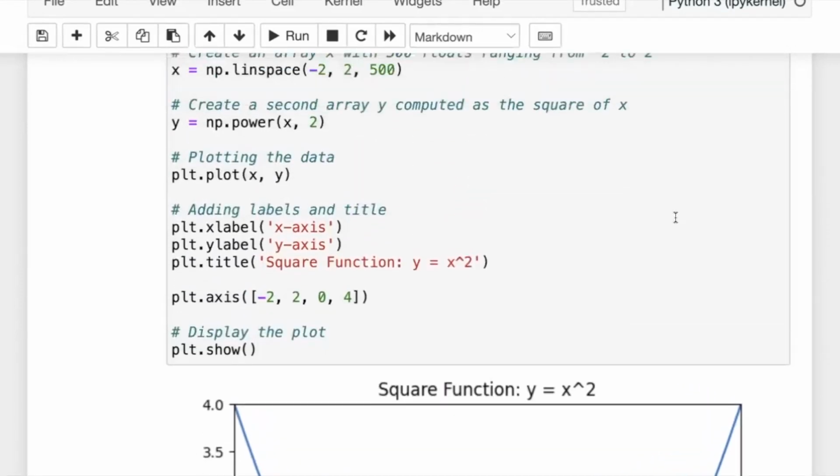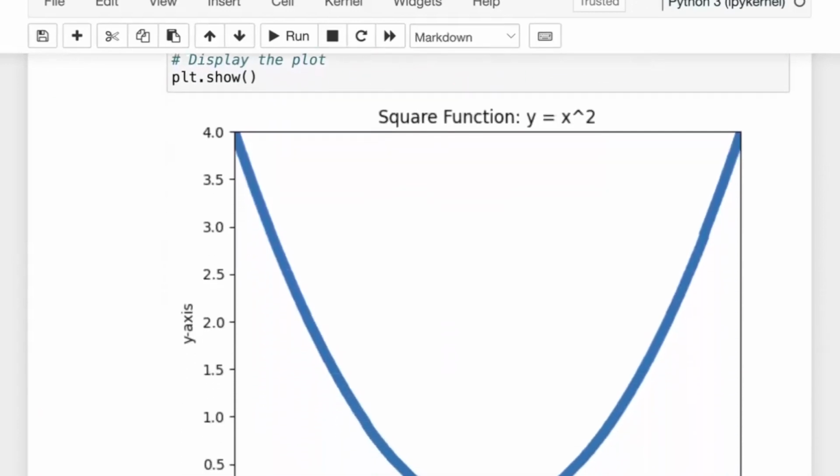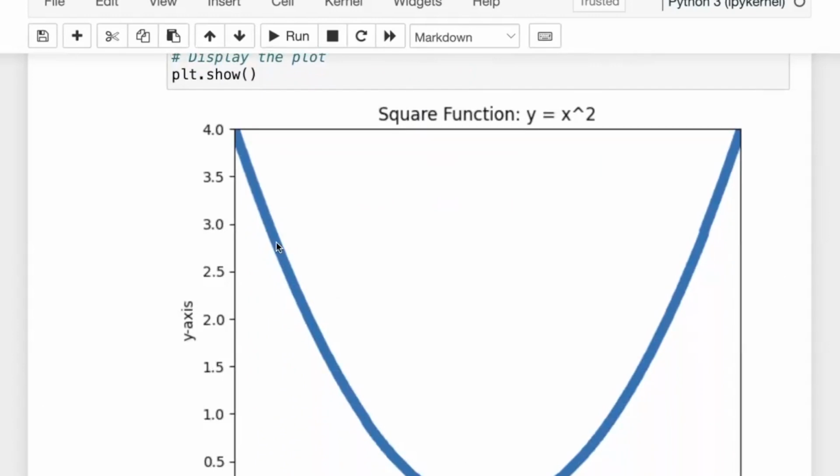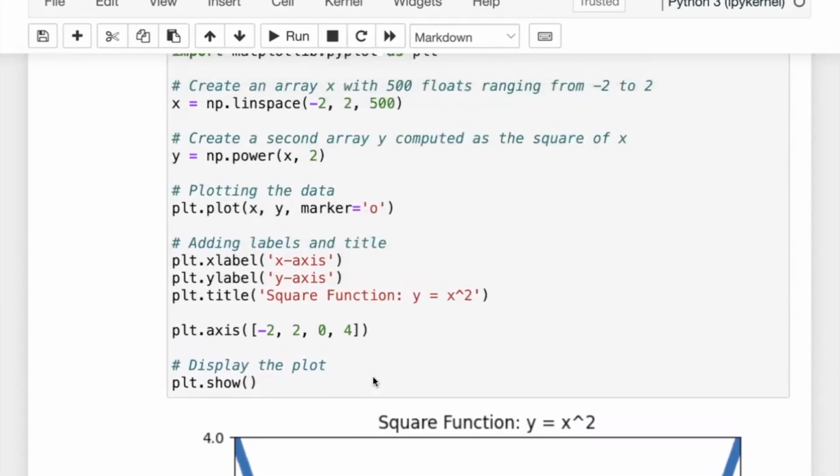If you want, here you can also use marker to better see the data points that we have. Obviously here, it's hard to see them because we have 500 of them, so they're very, very close. But if I use that, you can see that now this curve looks much thicker than before, and that's because we have all these markers that are so close to each other.